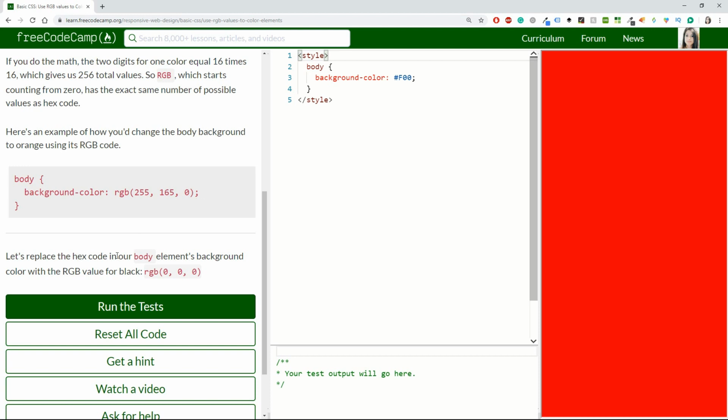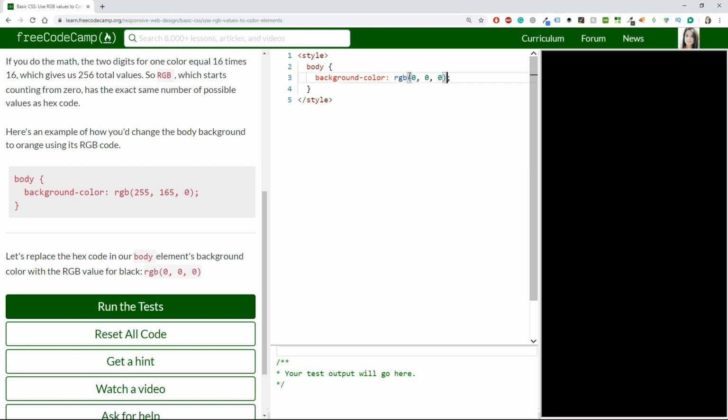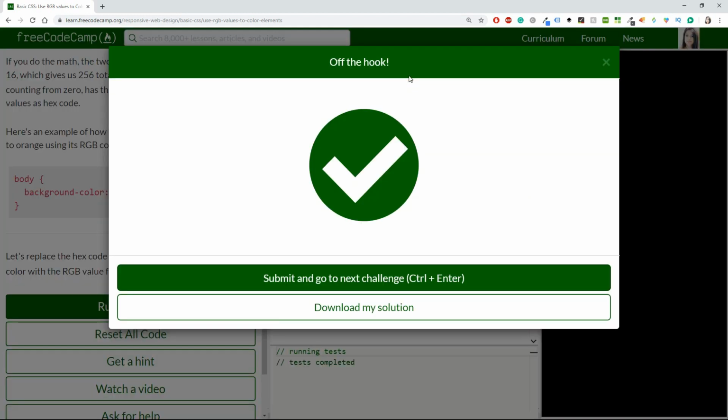So let's replace the hex code in our body element's background color with the RGB value for black. To do so, I'm going to copy that thing right here, and I'm going to the background color, and from hex we are turning this into RGB. Cool.